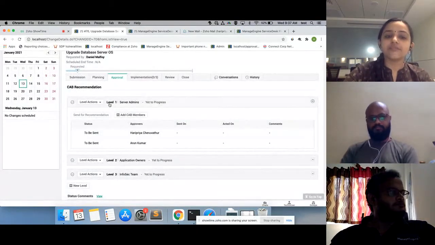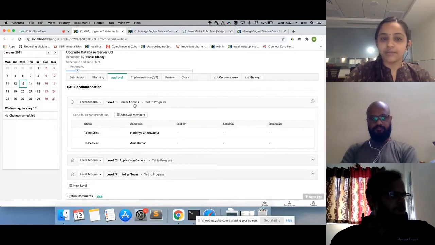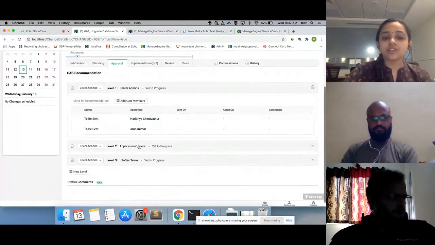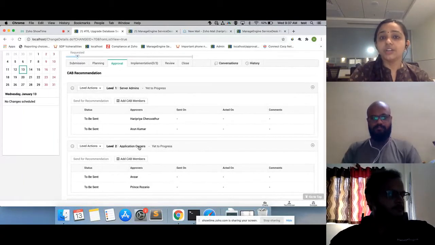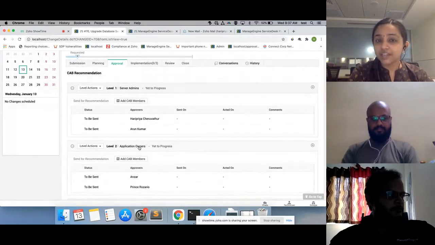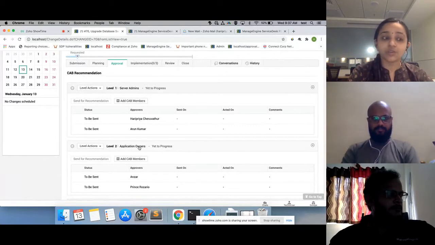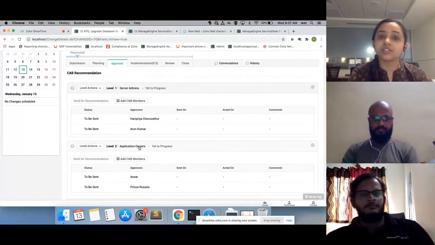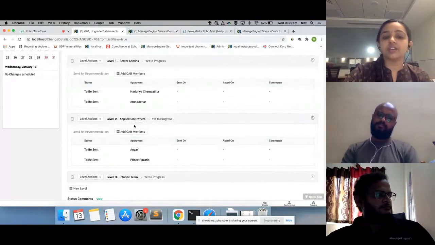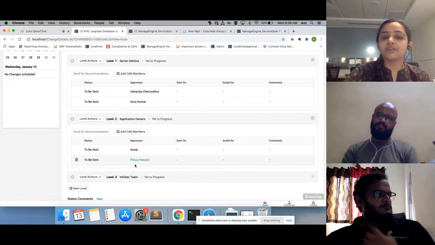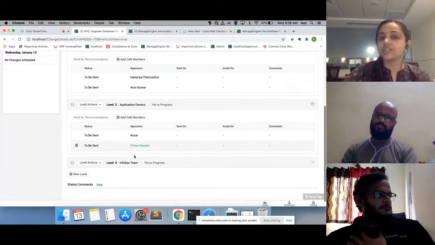So what I've done is I've created a level 1 for server admins, and I have included 2 server team administrators in it. The second, I'm going to get the CAB recommendations from application owners, because, as I told you, many applications are hosted on this critical server. You would like to know the recommendations of your application owners too, because they would like to check whether the application will be compatible and will still continue to work after migrating to the cloud environment. So I have set up the second level of application owners. I've added 2 major application owners in the list.